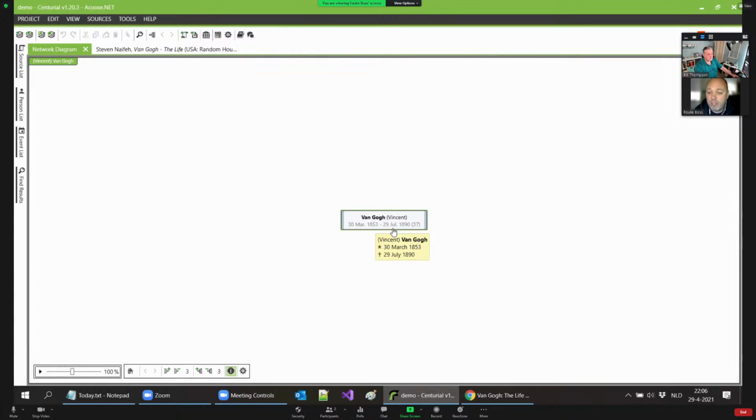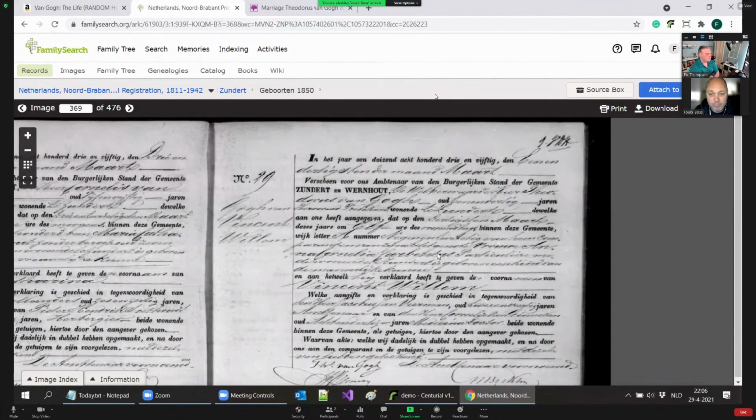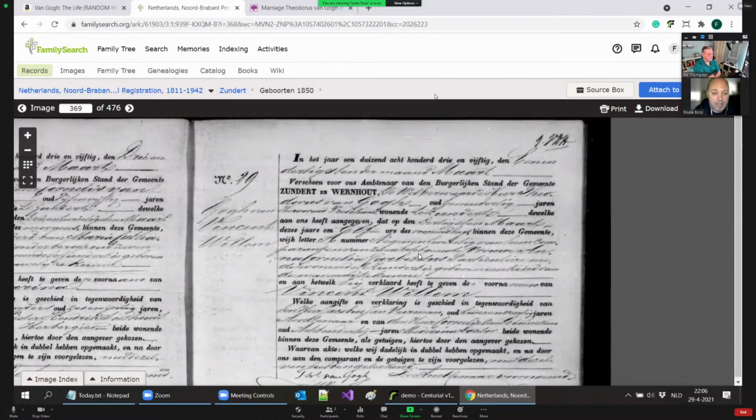Things become really interesting when we add a second source. So that's the next step. Of course, this is a cycle that Centurial uses. You always add information by adding a new source. In this particular case, I would like to take a look at his birth certificate, which I was able to find on FamilySearch, actually. So here it is.